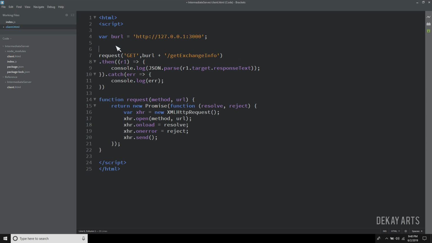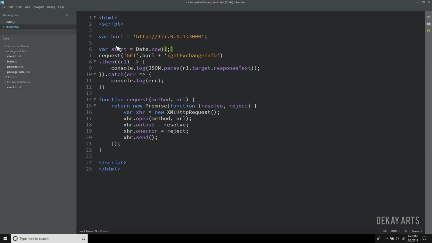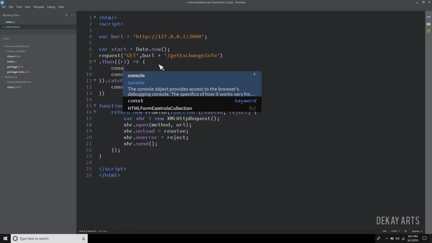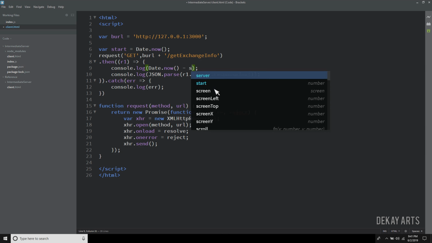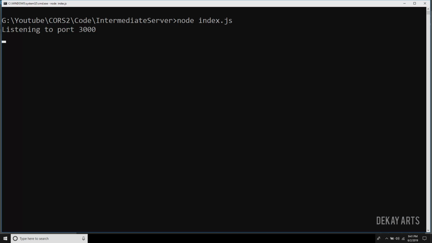So I'll create a new variable. I'll call it var start is equal to Date.now. So Date.now will give the current time in milliseconds. Okay, so that's the start time, and here I'll calculate the difference, right? Console.log Date.now minus start. Yeah, so this tells me the difference between the time we made the request and the time we got the response back. So this calculates the time in milliseconds as to how long it took for the request to get executed. Okay, the server is still running.